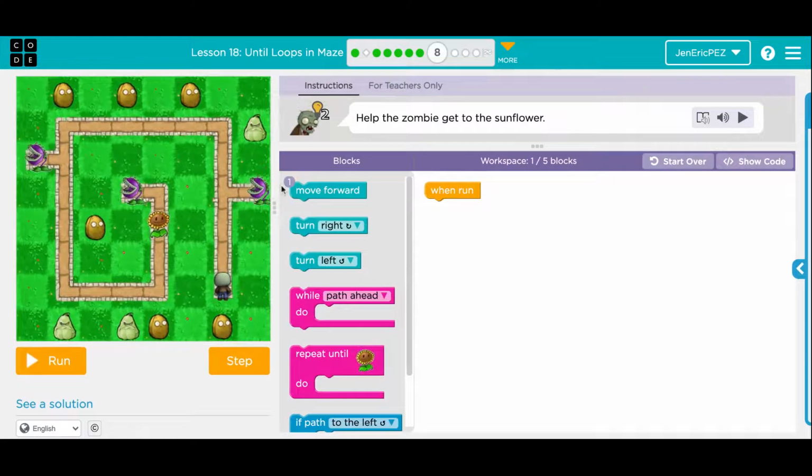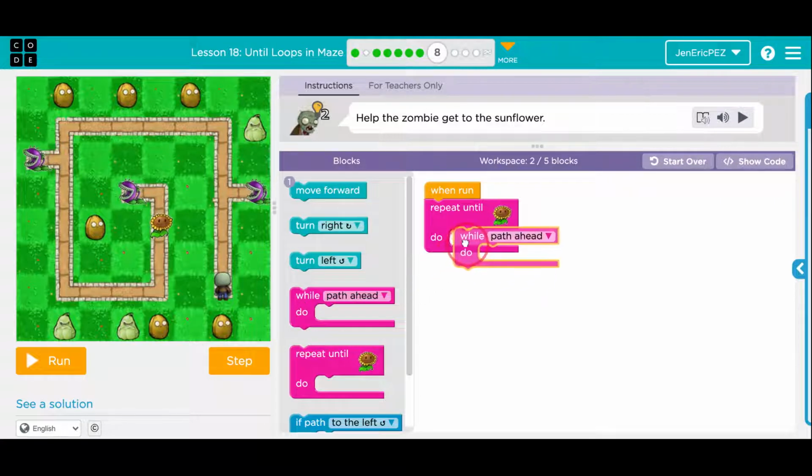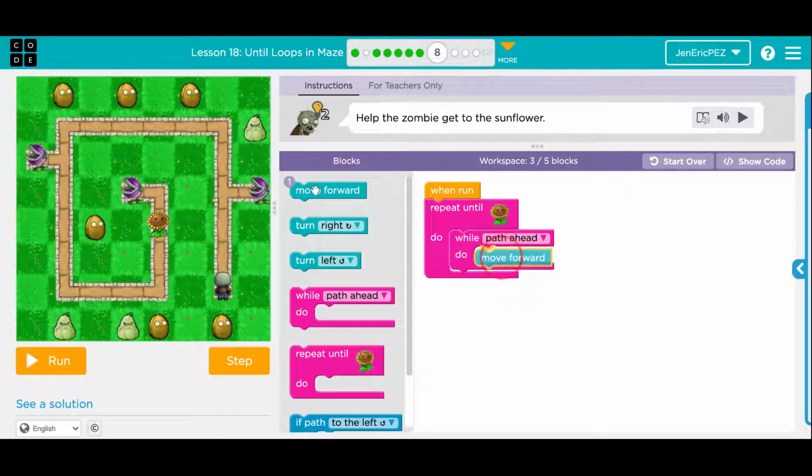All right, number 8. This time you're doing left-hand turns, but it's still pretty much the same thing. Repeat until flower. While path ahead, move forward. Once it reaches the end of the path, it's going to turn left. We don't really need a conditional because it's always going to be left. We don't need an if path to the left. And it's going to keep doing that all the way to the flower.